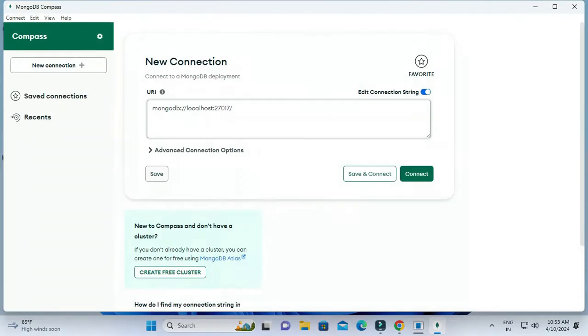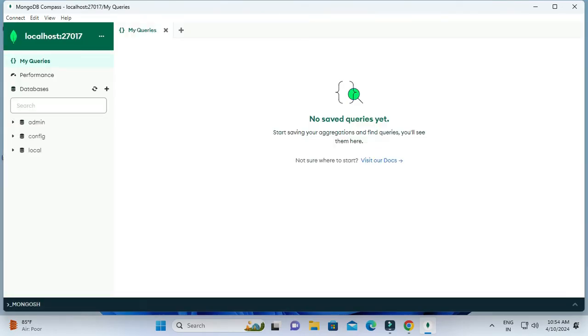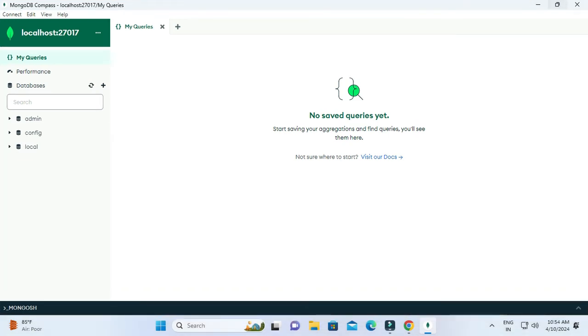Here you can see it has started MongoDB Compass, and here we have option of new connection, and since we have installed MongoDB Compass locally, so here it's showing me protocol MongoDB localhost colon and default port number of MongoDB server. So we have to simply click on this connect button to connect to the server, and boom guys, you can see it has connected to my localhost 27017, that is the default server.